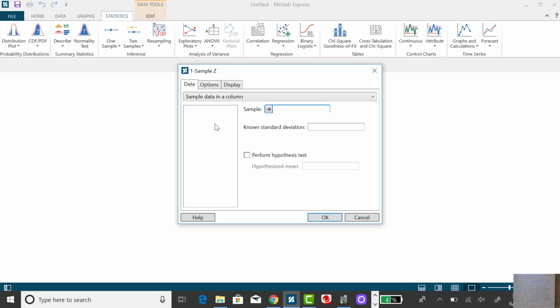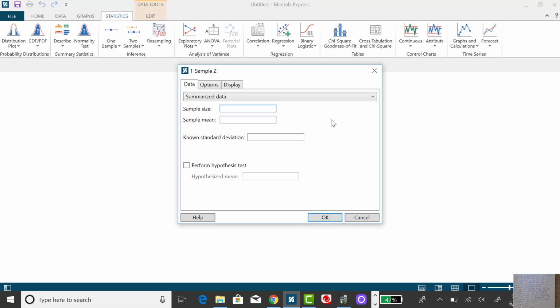And I have the problem written out here, and in one of my previous videos I did do the full problem by hand. But the null statement is that mu is equal to 7, and the alternative is mu is less than 7. So this makes this a lower-tailed or left-tailed test. I don't have the sample data or the raw scores, so I want to down arrow and select Summarize Data.